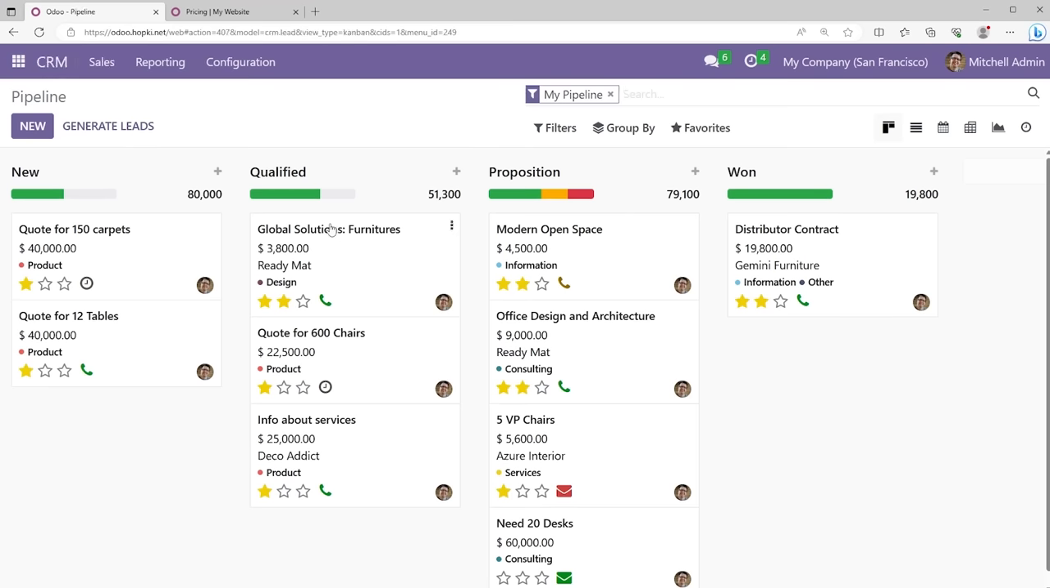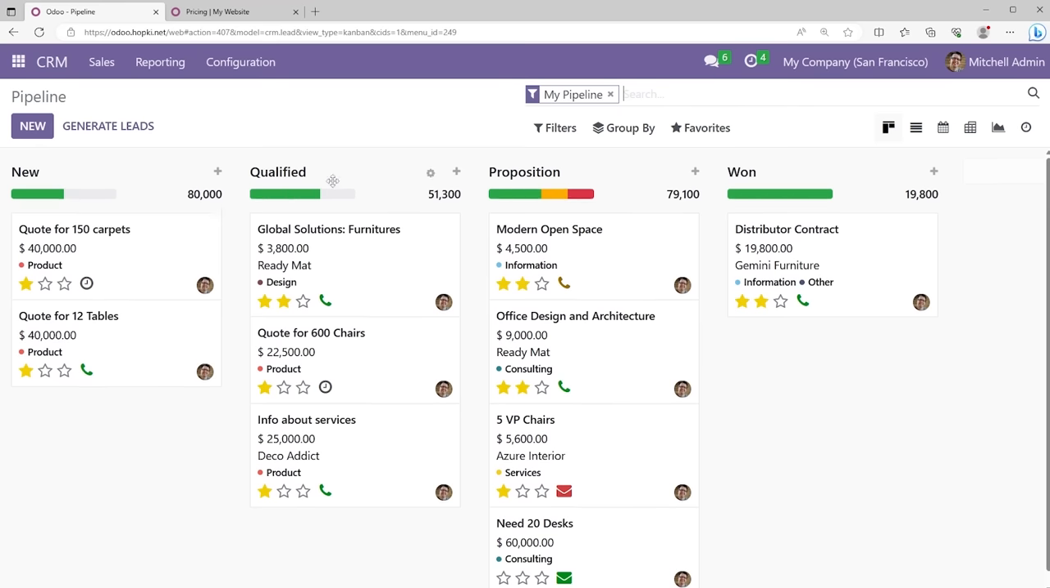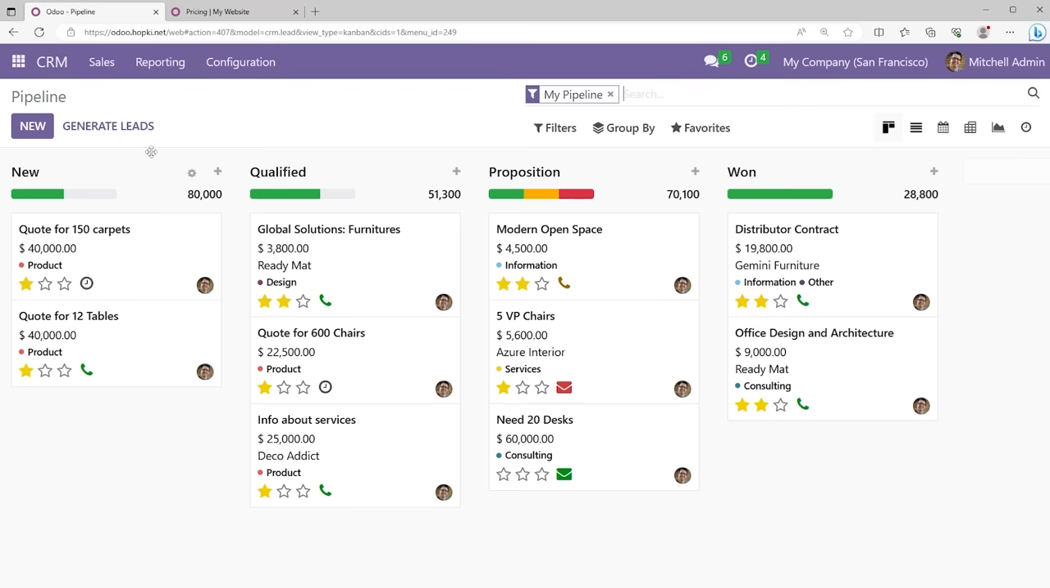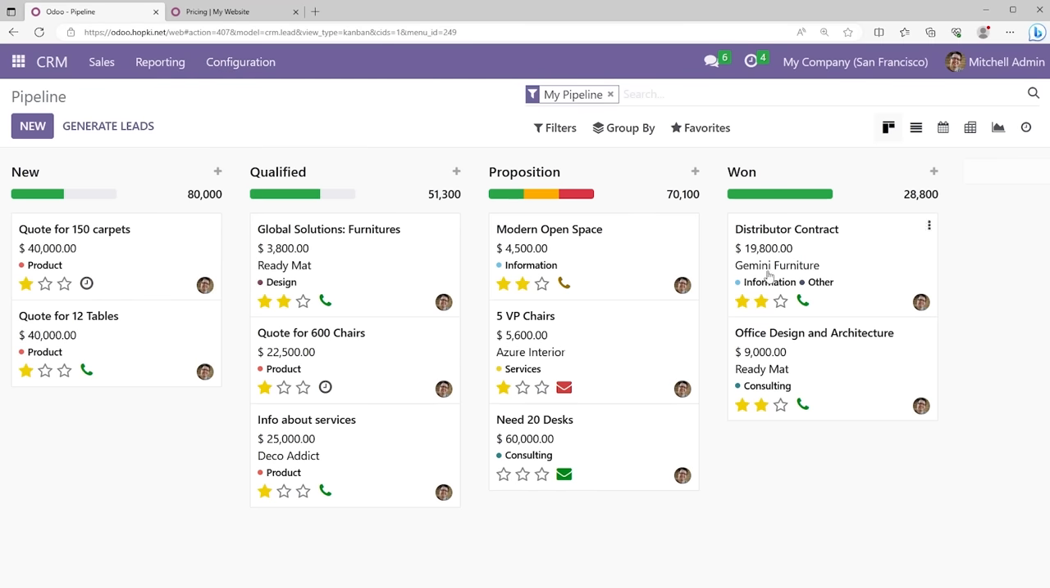If I go over to it, this is how we follow and track leads. So we have new, qualified, proposition, and won. And let's say if I got this one, I want it to pop right over there. And we have sales, reporting, configuration for this. And of course, if you have a different kind of workflow or actual pipeline that your leads go through, you could customize this really however you would like to.